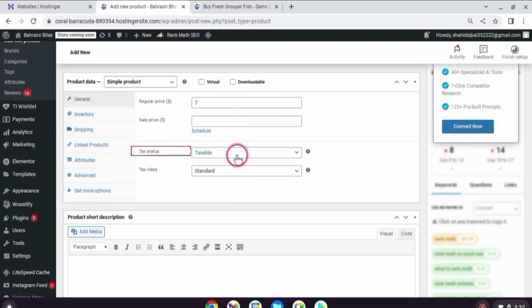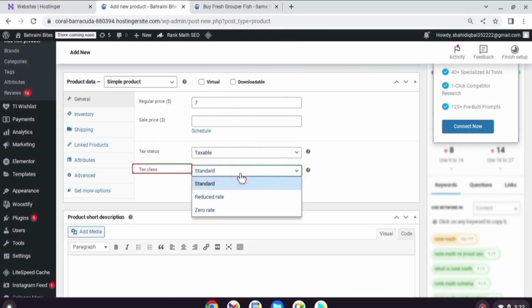Now look at the tax status. Select taxable if tax applies in your country. Tax class you can leave it default. Always follow your country tax rules.